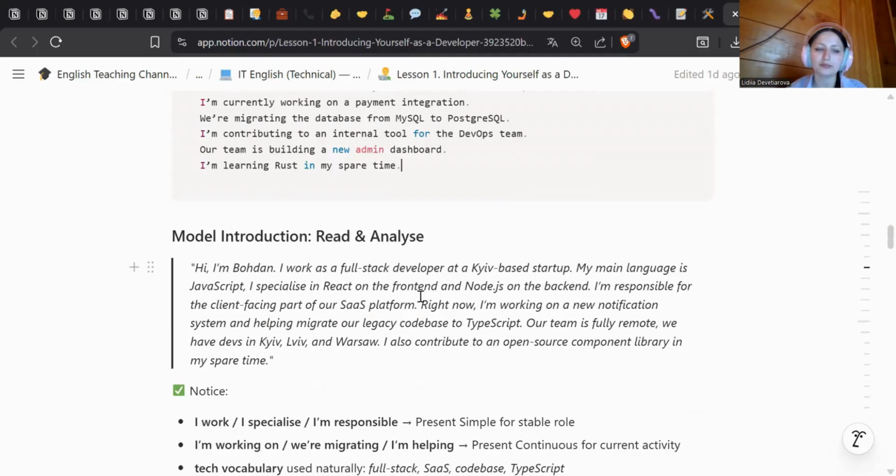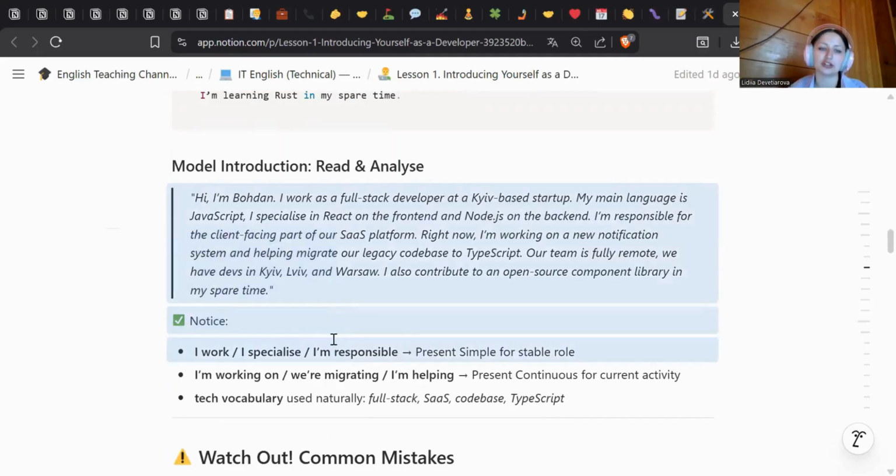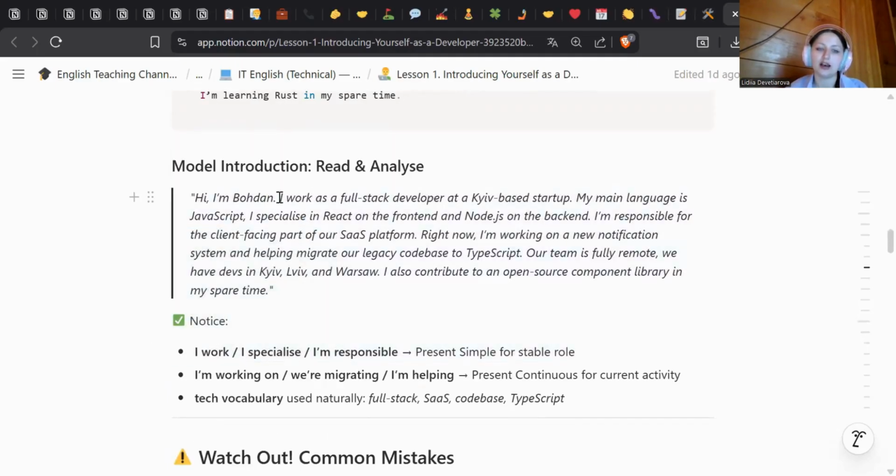And here is a little model introduction. Hi, I'm Bogdan. I work as a full stack developer at a Kyiv-based startup. My main language is JavaScript. I specialize in React on the front end and Node.js on the back end. I'm responsible for the client-facing part of our software as a service platform. Right now, I'm working on a new notification system and helping migrate our legacy codebase to TypeScript.